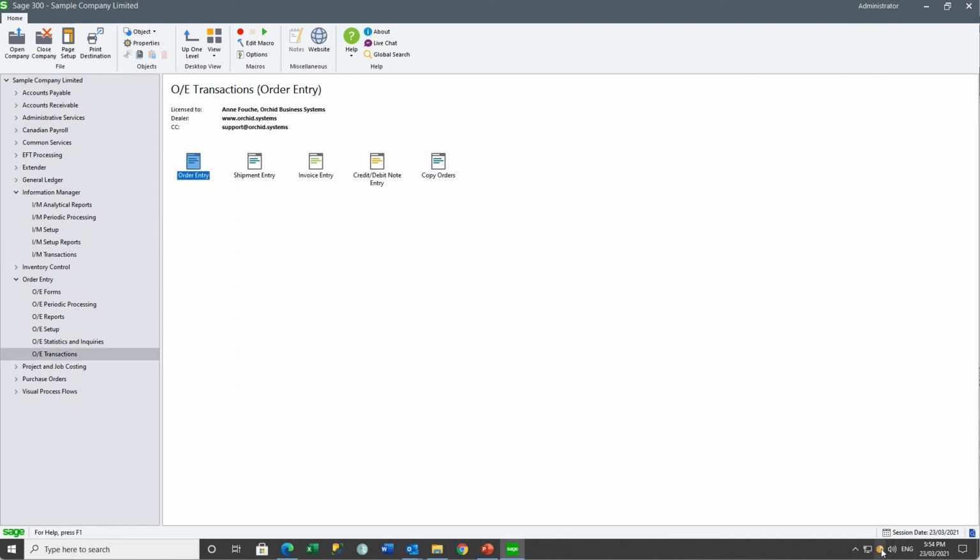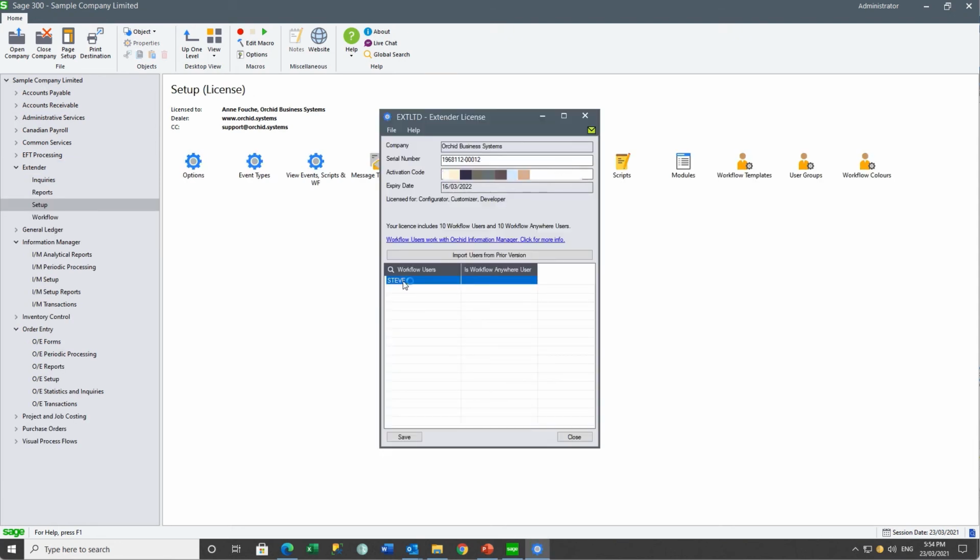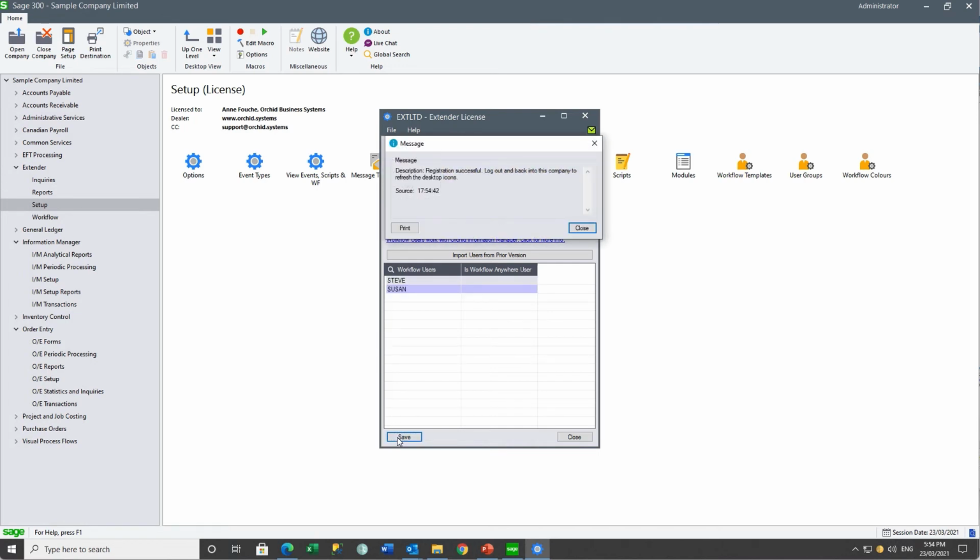And those users where the tray icon is automatically started and who are set up in Extender as a workflow user will see those icons. So I'm just going to set Susan up as a workflow user as well. So she'll be able to see the icons on the OE order entry screen as well as Steve.